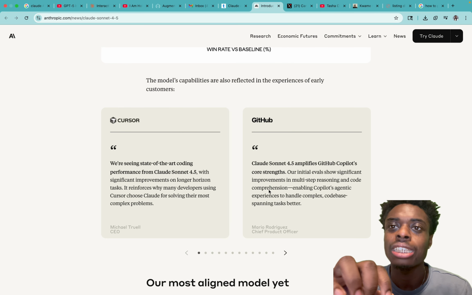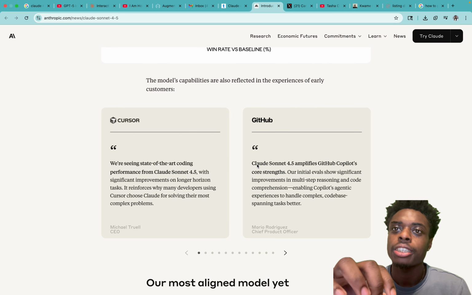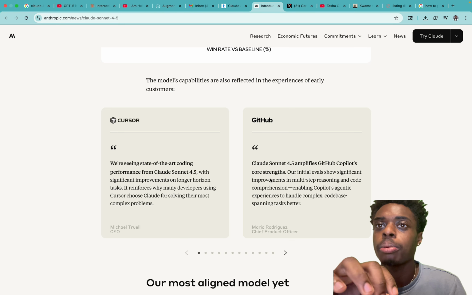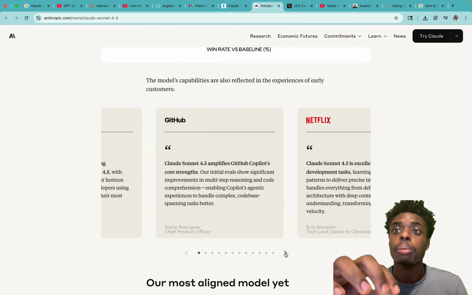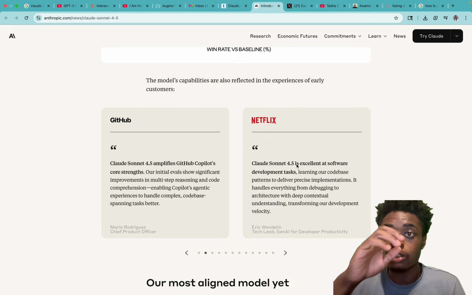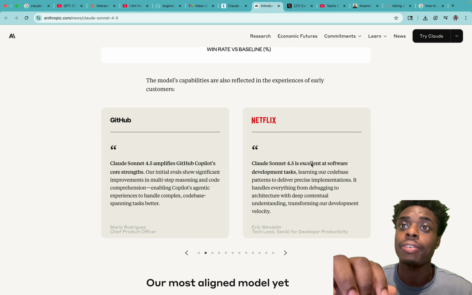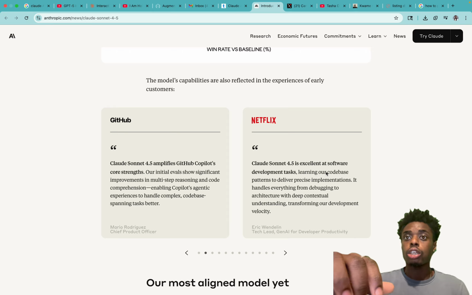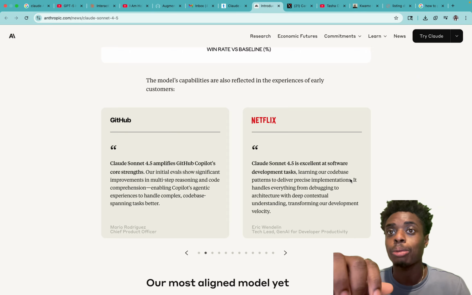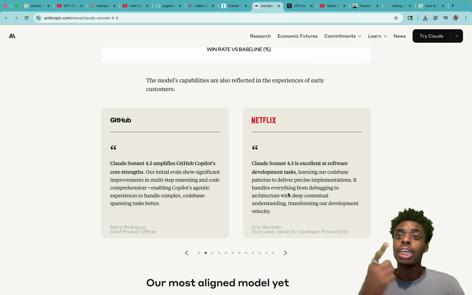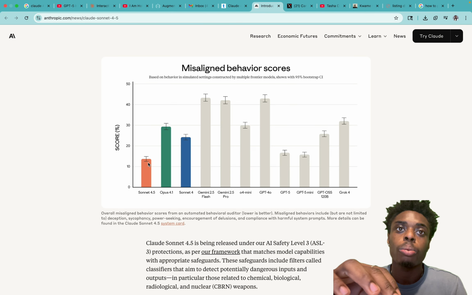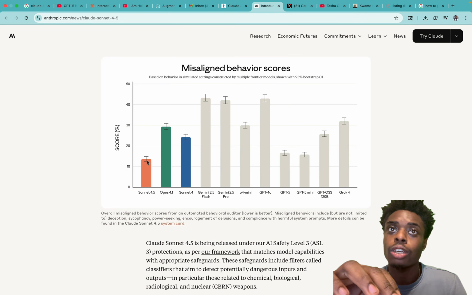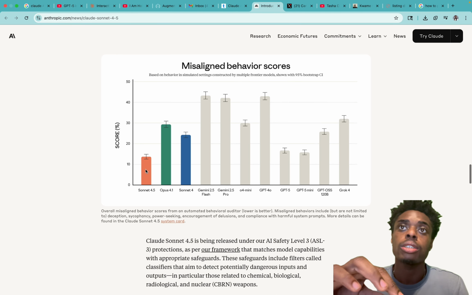But absolutely beating GPT-5. GitHub says Claude 4.5 amplifies GitHub Copilot's core strengths. "Our initial evals show significant improvements in multi-step reasoning and code comprehension." Nuts. Netflix uses it. Netflix says Claude 4.5 is excellent at software development tasks, learning our codebase patterns to deliver precise implementations, and handles everything from debugging to architecture with deep contextual understanding. Nuts. 4.5 Sonnet has an absolute low rate of misaligned business behaviors.